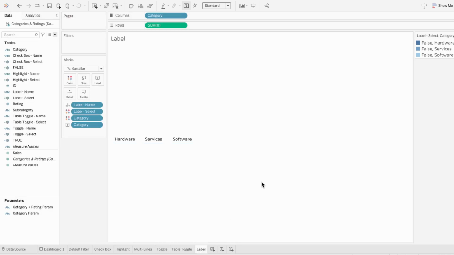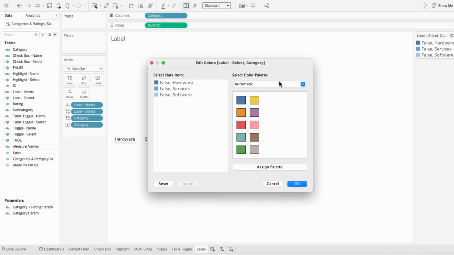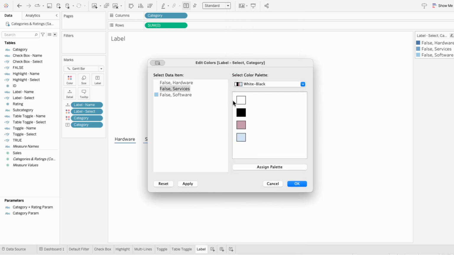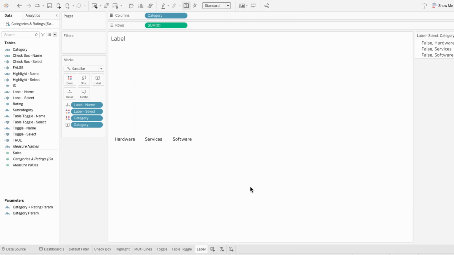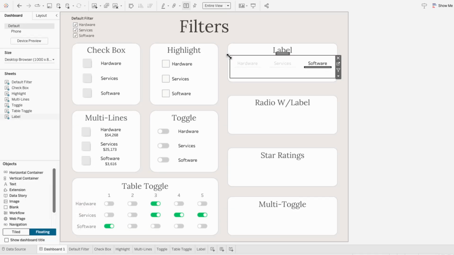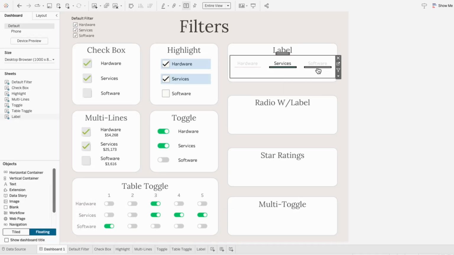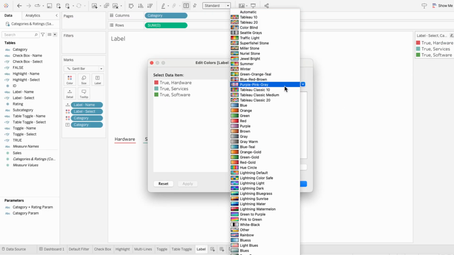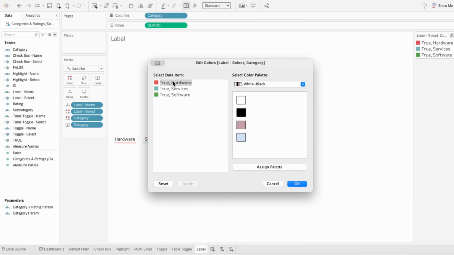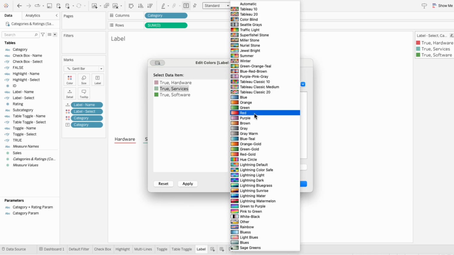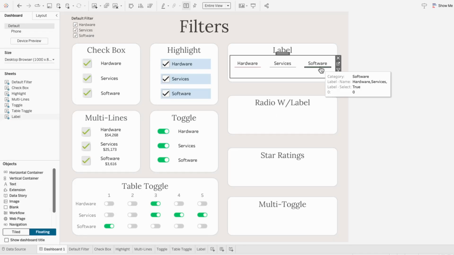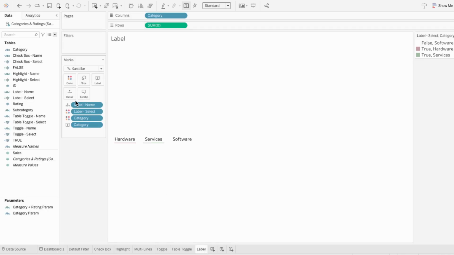Going back to the worksheet, I'll edit the colors, and I'll choose a white for all the falses. That way, if it's false, it doesn't look selected, and there's no underline. Going back to the dashboard, I'll turn these all to true. Go back to the label worksheet, edit the colors, and this is how it can be used as a legend as well. So if I had another chart that also colored by these categories, I would choose the same coloring. And now we can see our labels are working, and it's not underlined when it's false, and it's underlined with its respective category color when it's true.